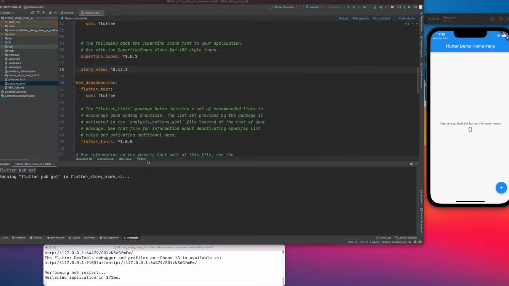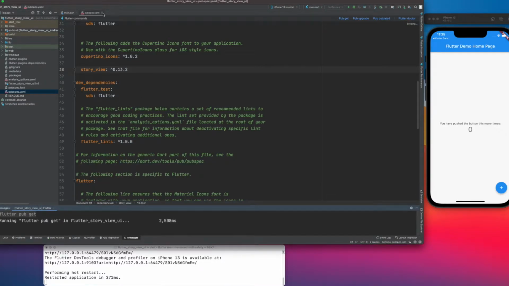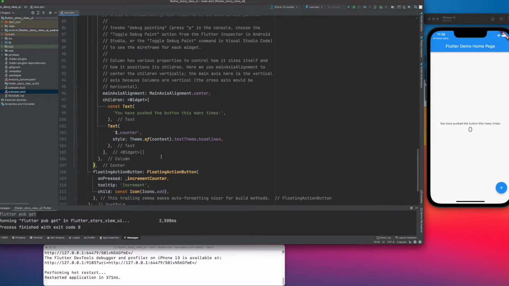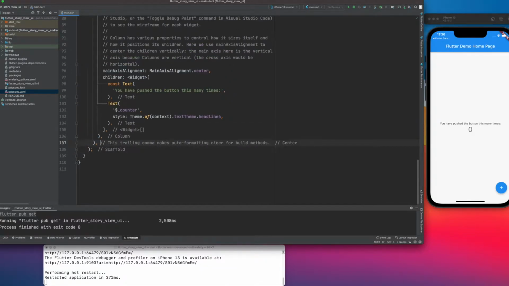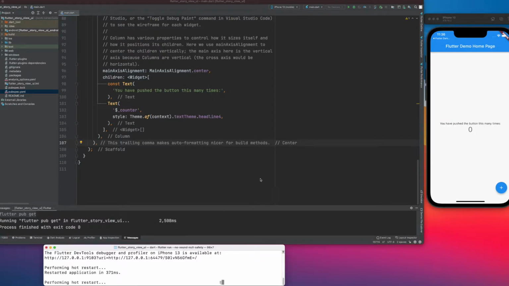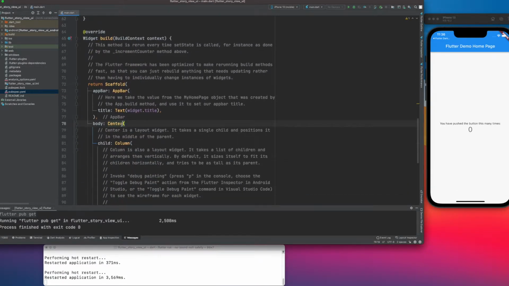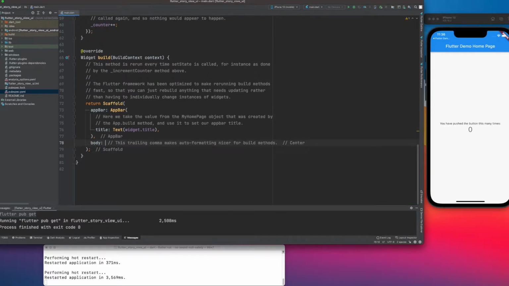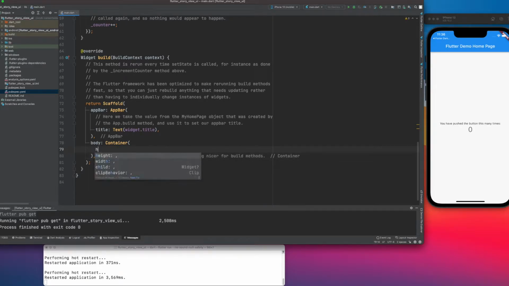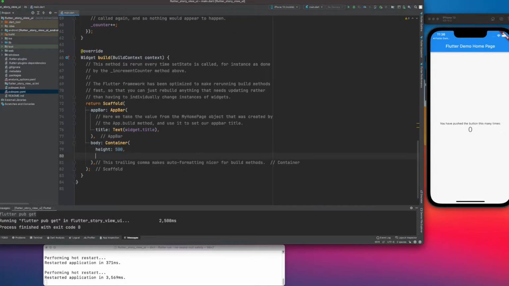Once this is done, in the meantime, the dependency is being added. Let's remove all of these extra things. I don't need the floating action button. Let's refresh this. The button is gone. And similarly, I'll be adding things to the body. Let me remove everything till here. So right now I'll be creating a container. Now inside this container, let me give it a height of, to begin with, 500.